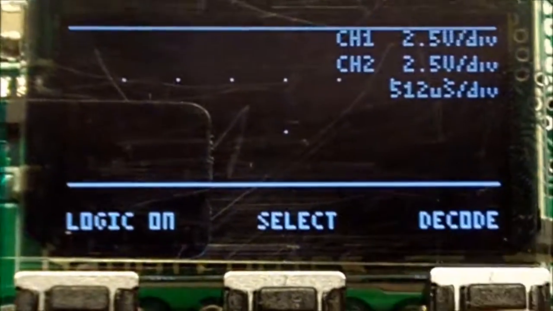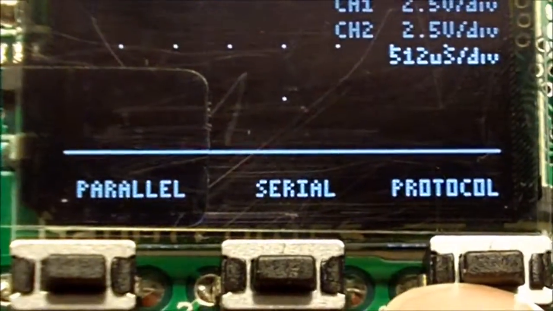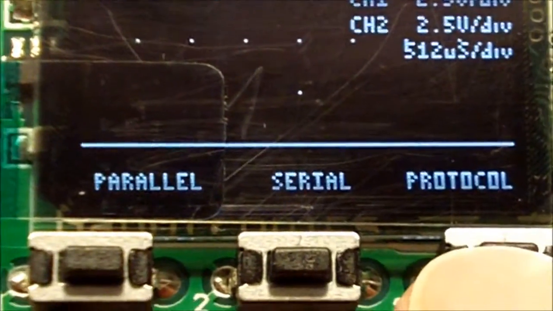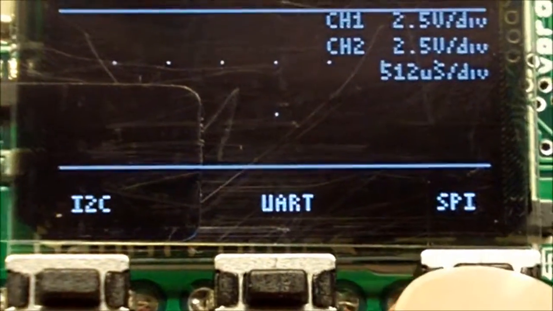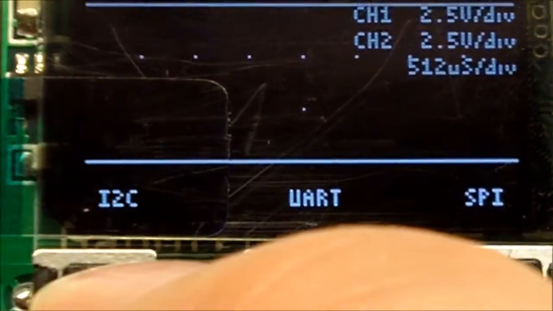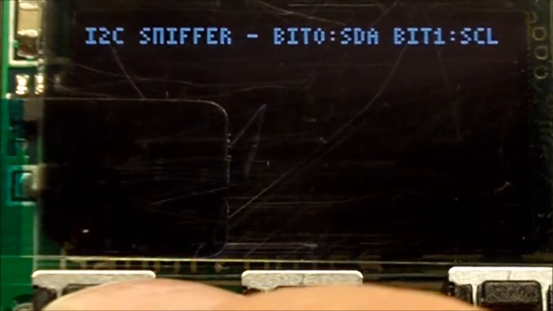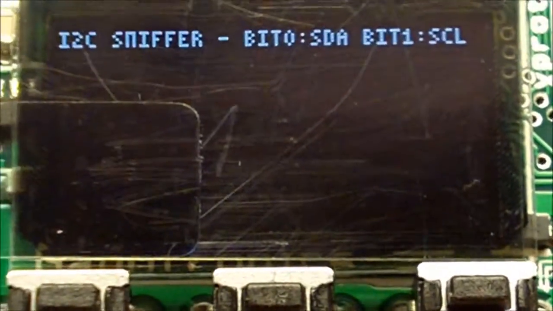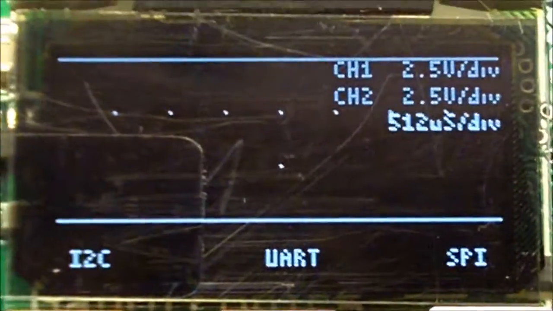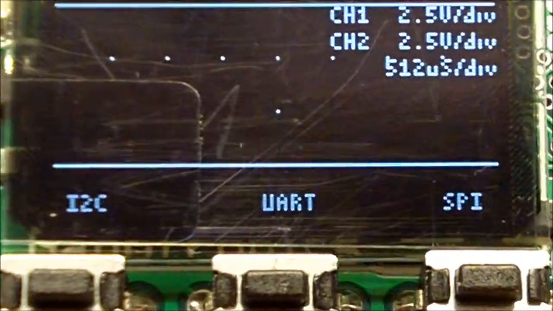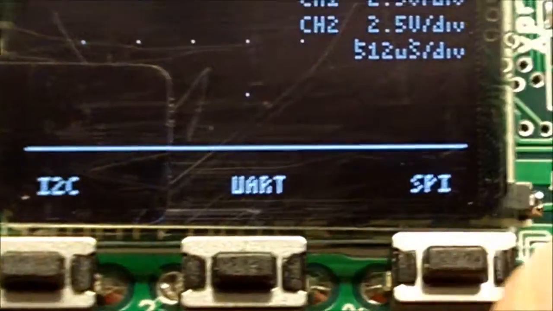So let's see, logic. Ooh, decode. Parallel serial protocol. Oh, awesome. SPI and UART and I2C already in. Already loaded. Awesome. That was a recent addition. I wasn't sure if that'd be included or not.